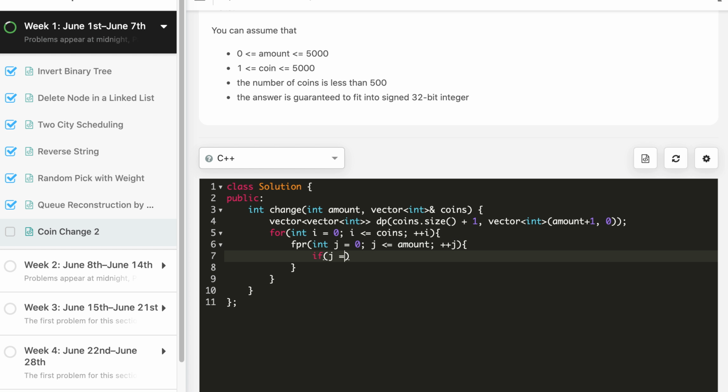If j is equal to 0, that is amount is 0, then there is only one way, that is don't pick any coin. So in that case dp[i][j] will be 1.